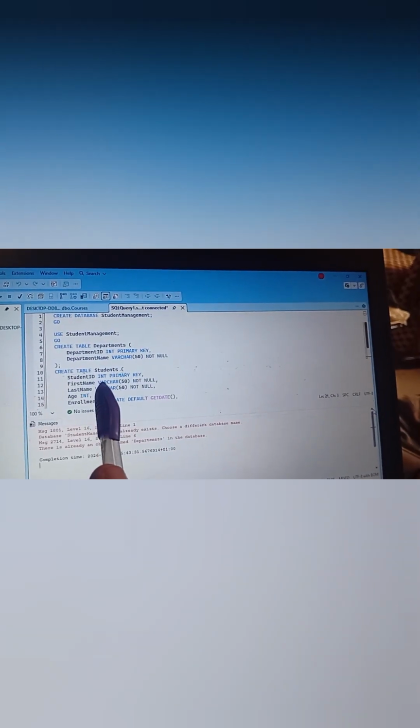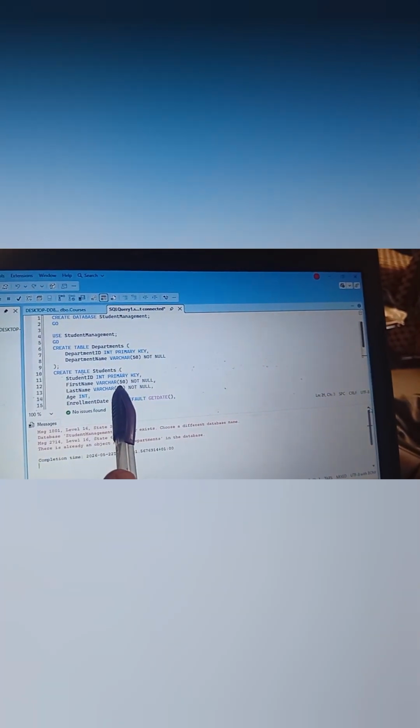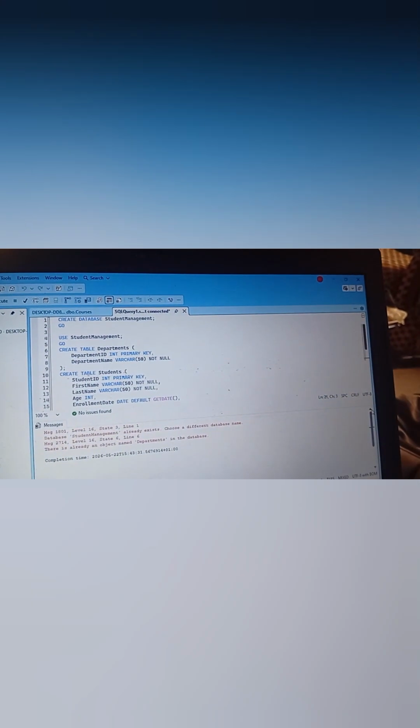In the create table department here, we make use of the primary key. Also in this create table, the primary key is made use of. We made use of DEFAULT as well. NOT NULL is made use of here, and also here.